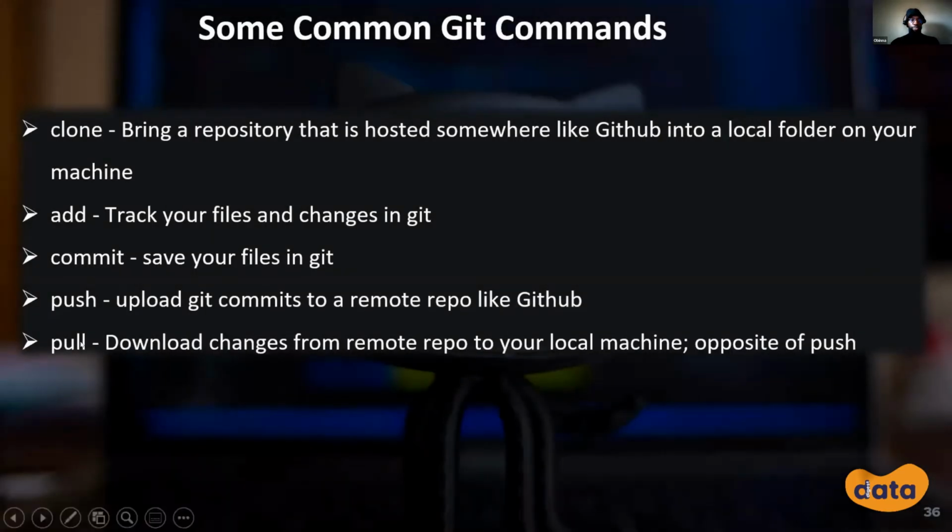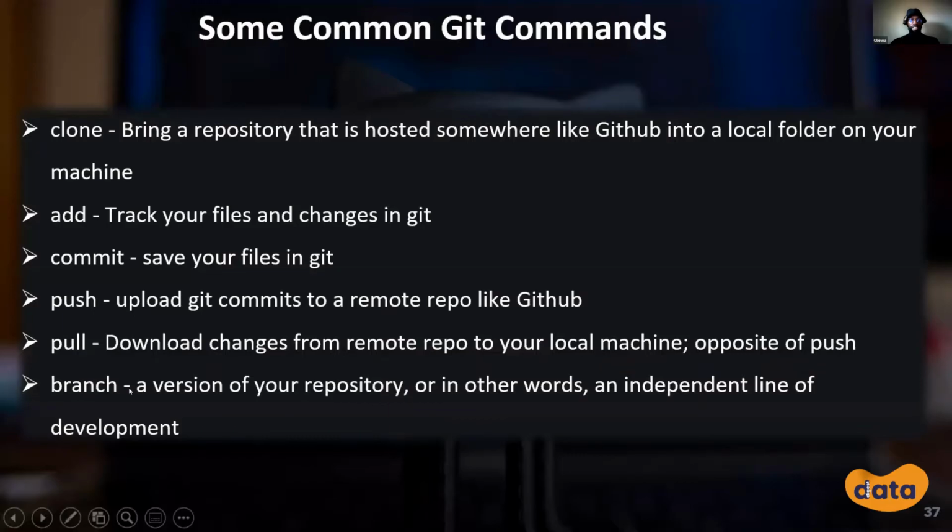Then you also have pull. Now, this is the opposite of push, right? When you're pushing, you've changed your local system and you want to push to an online repo. That's push. For you to copy a file from an online repo to your own system, that's now pull. So you download changes from a remote repo to your local machine. That's pull.